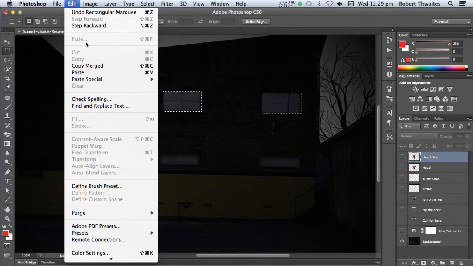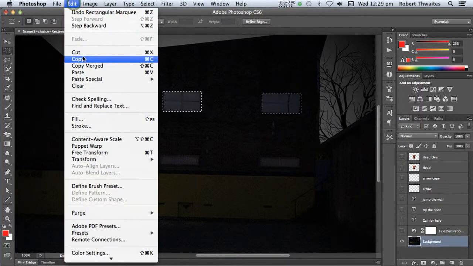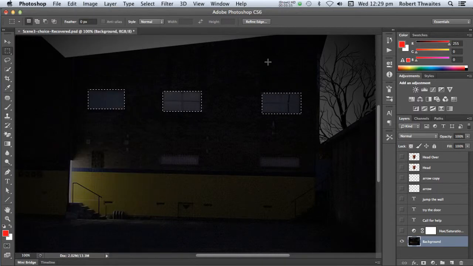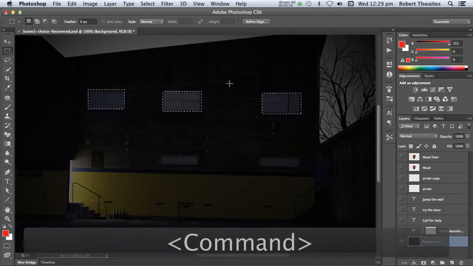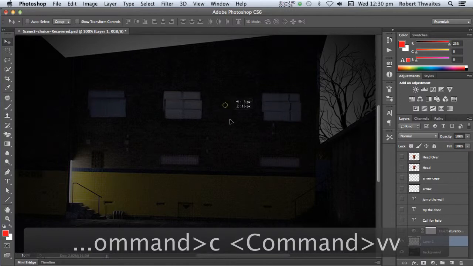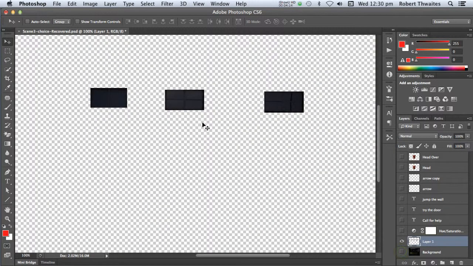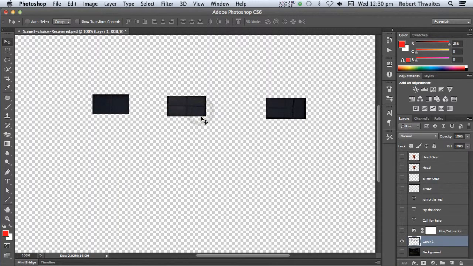So let's go Edit, Copy, but I've got to make sure I've got the background layer selected. Now you can go Edit, Copy, but of course you're going to want to use keyboard shortcuts. So let's just go Command C and then Command V to paste. What that's done is it's pasted my selection into its own layer. You can see that when I click and drag the layer around. And if I hide the background layer, you can see that they're there in their own layer.